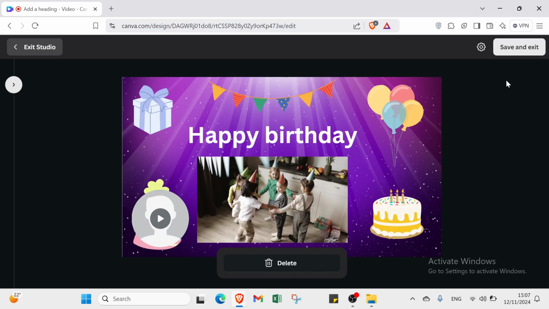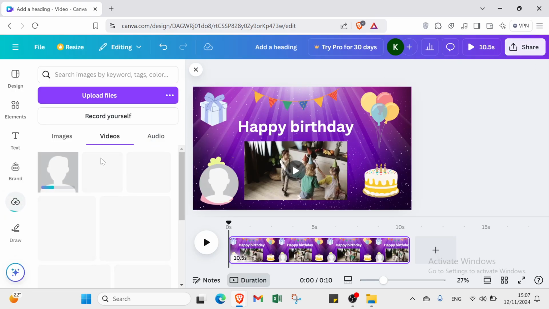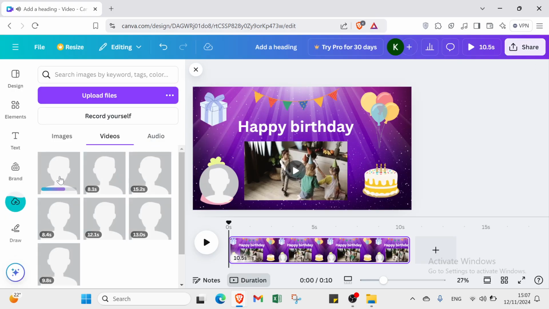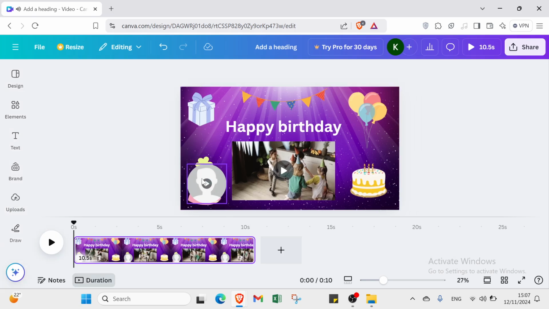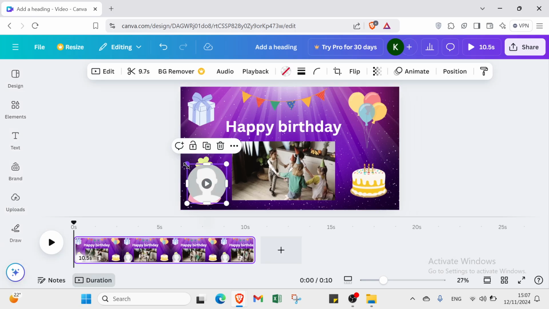And that's it. So we'll just click over save and exit, and here we have the happy birthday audio. And here we have how it looks right now. I will just delete this one, and I will just customize the size to make it disappear.